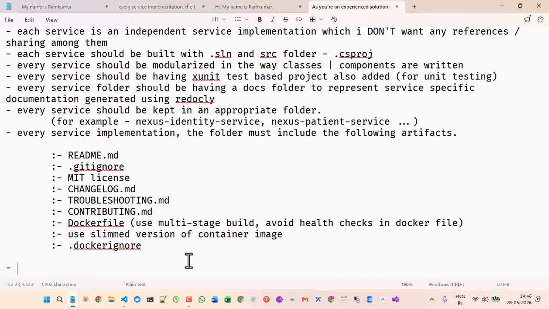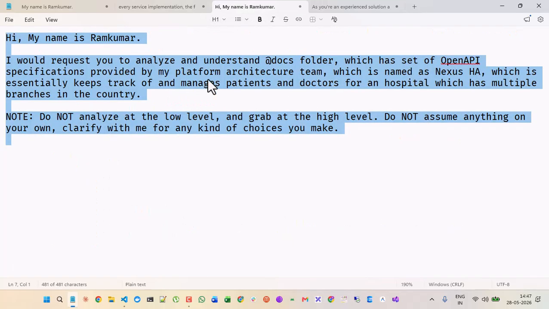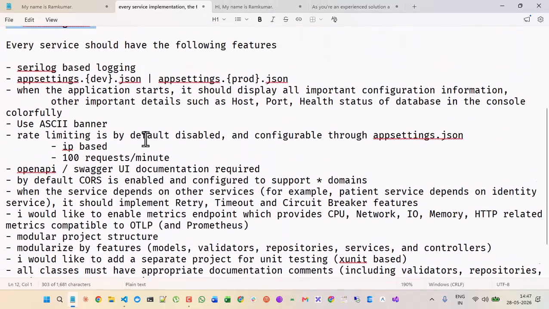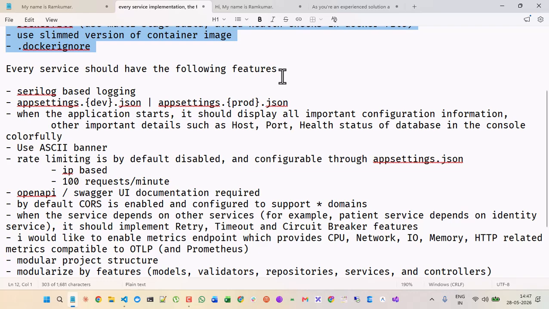Now things are going to be very important. We need to log. Yesterday we decided on Serilog, which is built on top of the Microsoft extensions logging library. So today morning I was writing, every service should have the following features. Serilog based logging, and I want to have appsettings.dev.json and appsettings.prod.json, so that we'll have different JSON files for production settings or development settings.